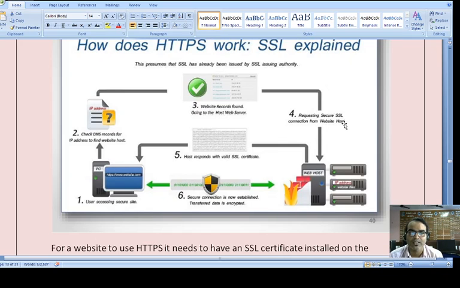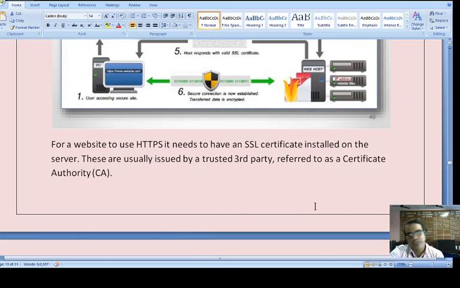And when we combine HTTP plus SSL, it becomes HTTPS, which is a secure network. Nowadays, many business transactions happen on the internet with this protocol only. For a website to use HTTPS, it needs to have an SSL certificate installed on the server. These are usually issued by a trusted third party, referred to as a certificate authority. In India, we have a certificate authority. Okay, a trusted certificate authority is there.